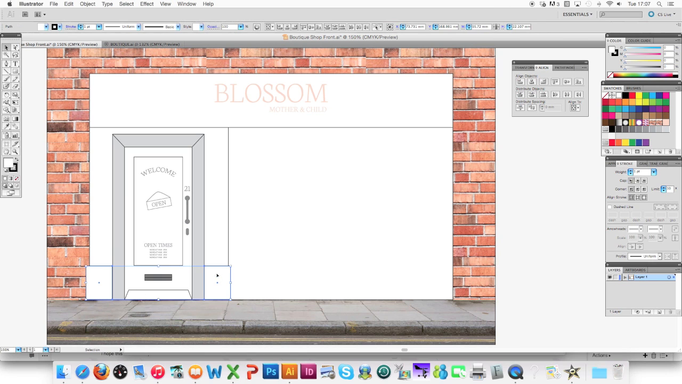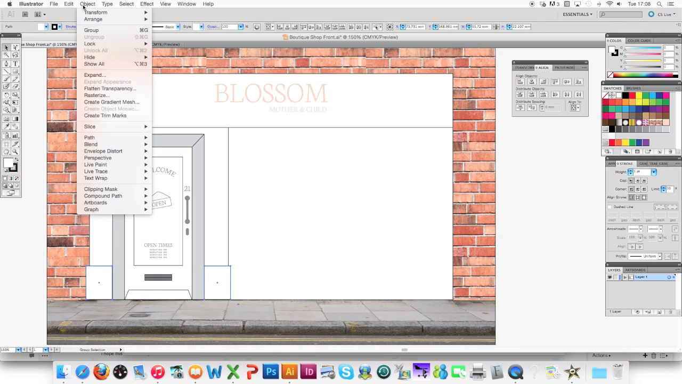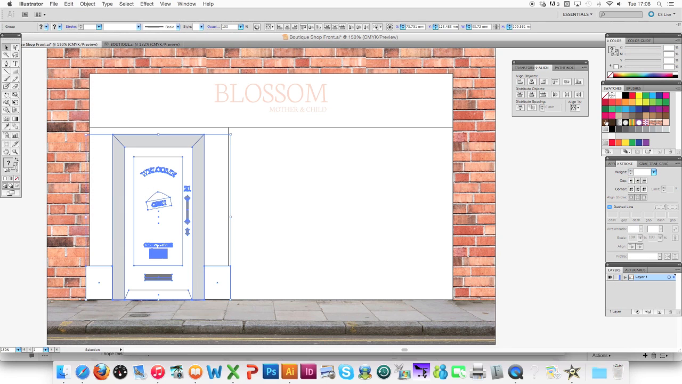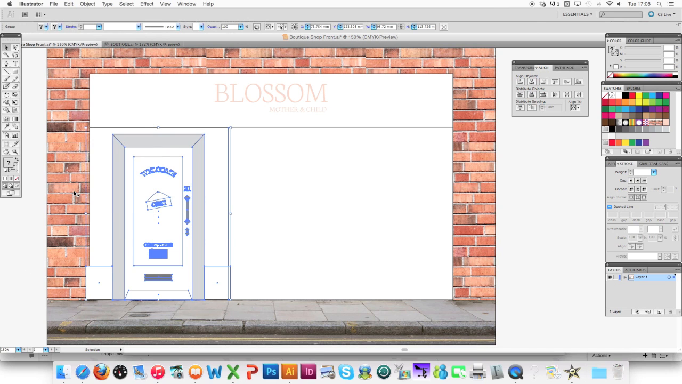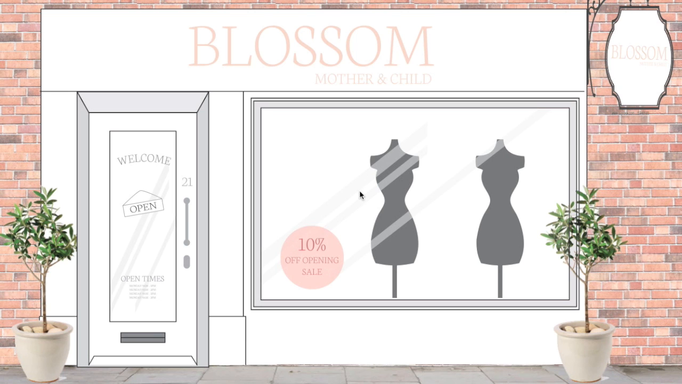So again, I'm just going to group those 2 bits, align them with the door, and then group all that, and then I'll group with that as well. So that's my door finished. I'm now going to create this window here.